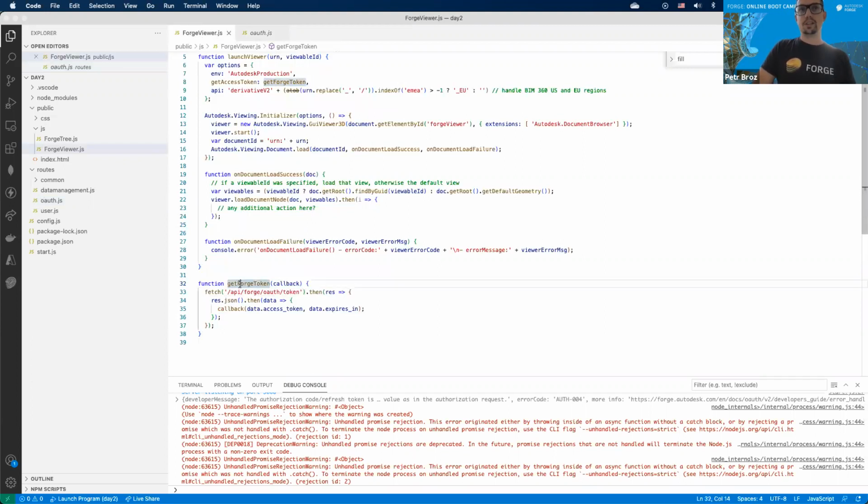So our helper function here just makes a request to our server to ask it for a two-legged token. And when it's ready, it calls some callback function that may be passed to it with the token and the number of seconds during which the token will remain valid. After that, whoever needs this token will need to make sure to call this function again to request a new one.